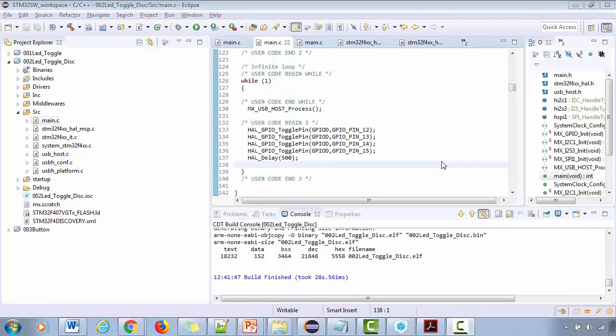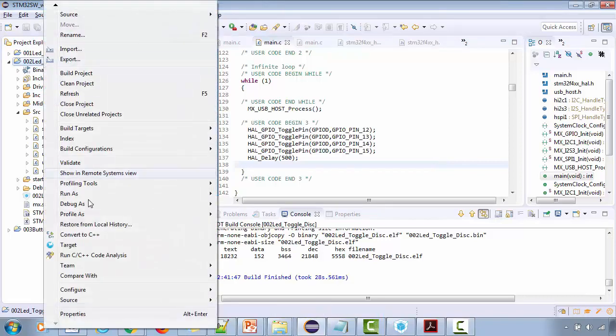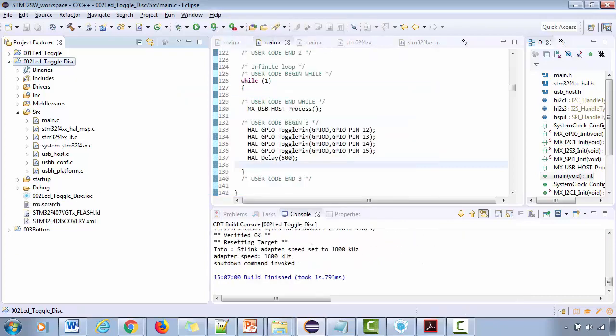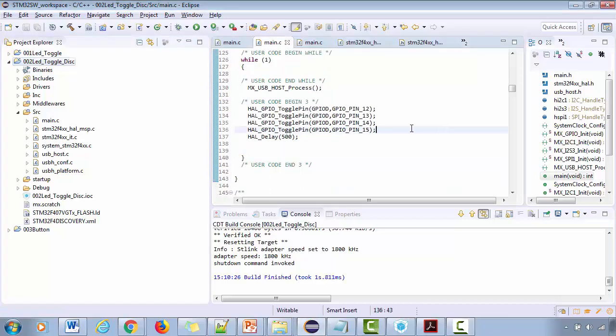All right, so now let's test this code onto the discovery board, and I just connected my discovery board. So now let's right click, and as you know, you have to go to target and click on program chip and select this option. Let's click OK. All right, yes, it is indeed working. So all the 4 LEDs are toggling. Great. So this is a very basic application.